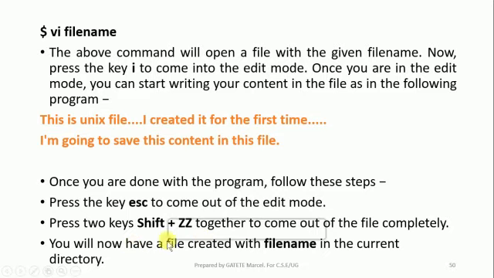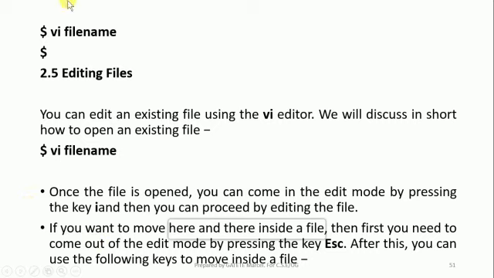Now, as I have saved the content, I have the file name saved in the current directory. I will type the command like this. After that, I can edit the file. To edit the file, I have to again use the same command, the vi editor, and type vi file name.